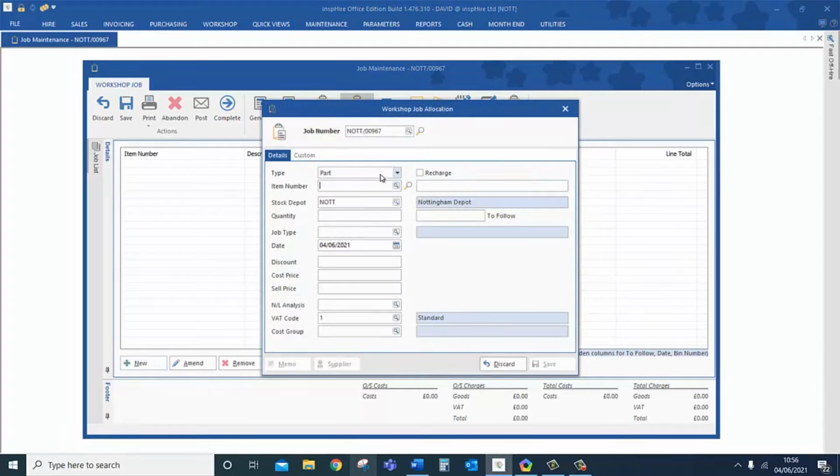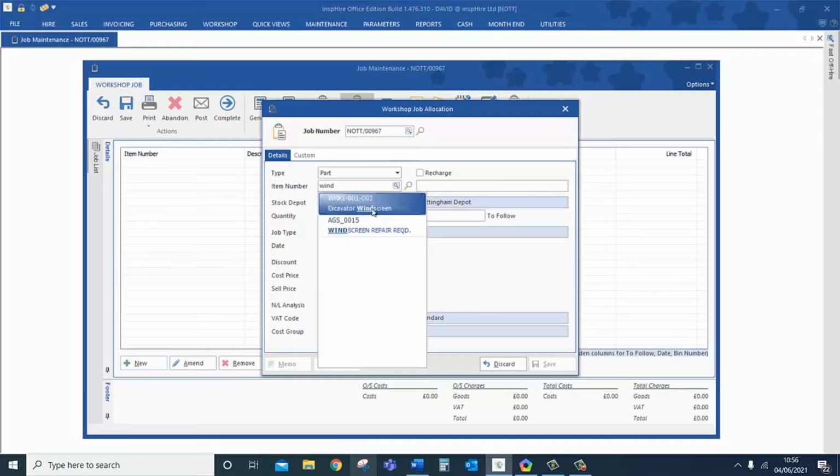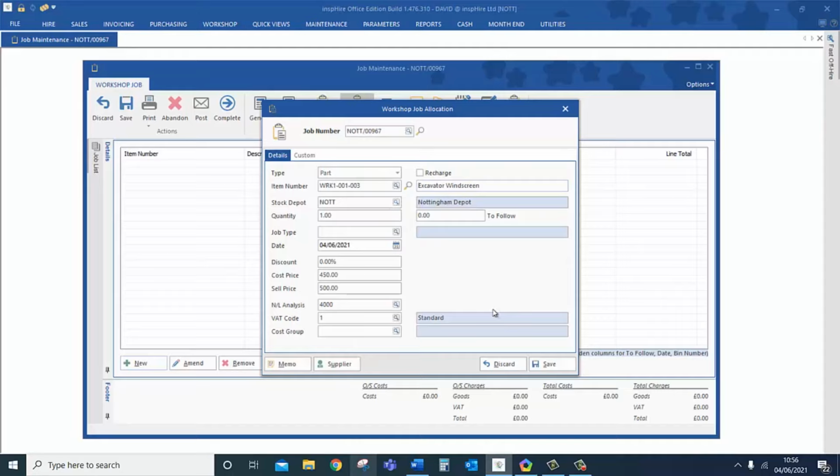So what we can do now, building up this list, is we can add any kind of part, labour, or miscellaneous item to this job. So if I wanted to search for a part, again, they live within the stock structure. They're down as a consumable, as an asset. They'll have a buy and a sell price as well. So if I was looking for a new windscreen, I can select there, excavator windscreen. And as you can see, it pulls through my cost price, my sell price as well.